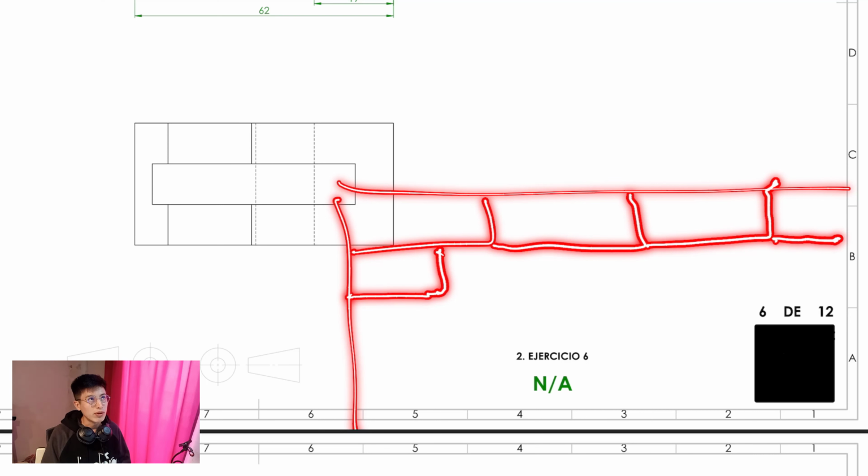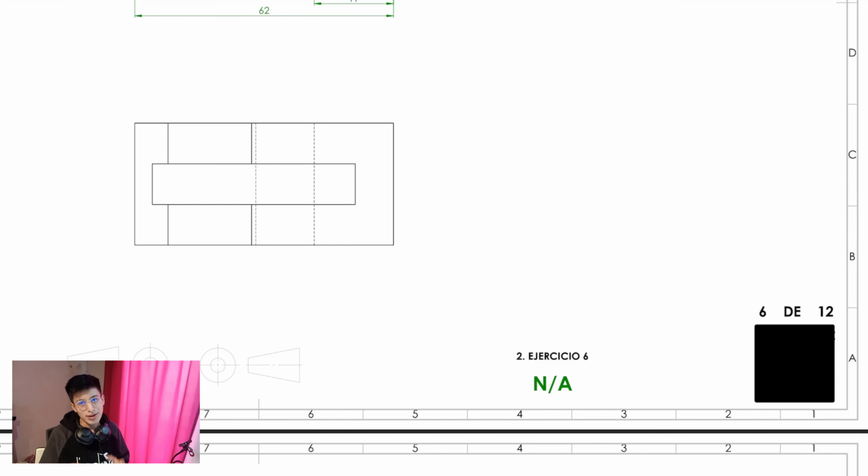What else? Right here you place all the information needed. The unit system, what we needed at the beginning of the video, if it's working in inches, millimeters, feet, whatever.